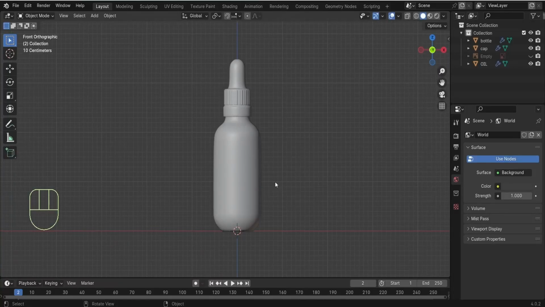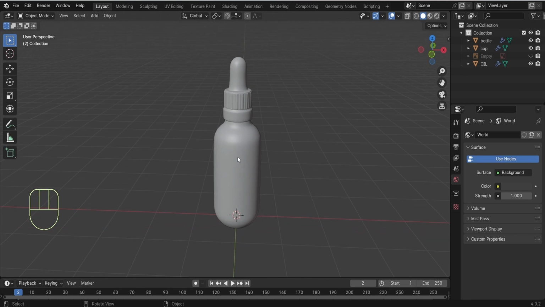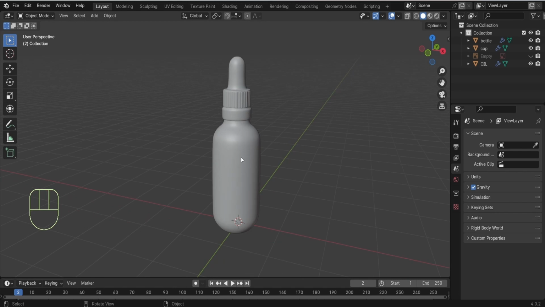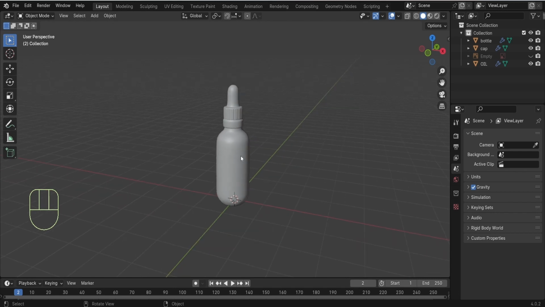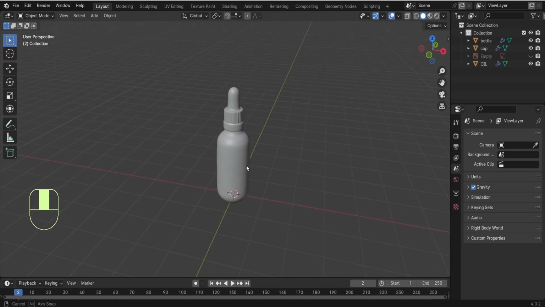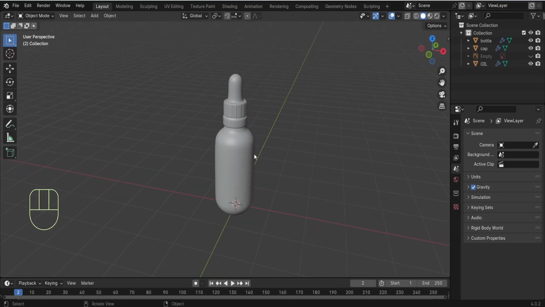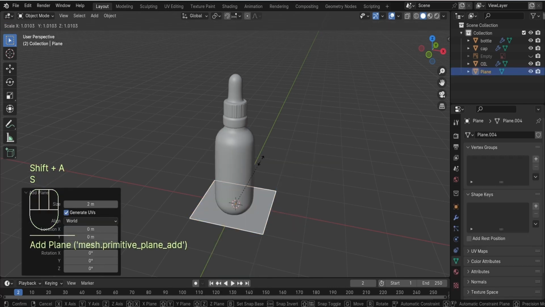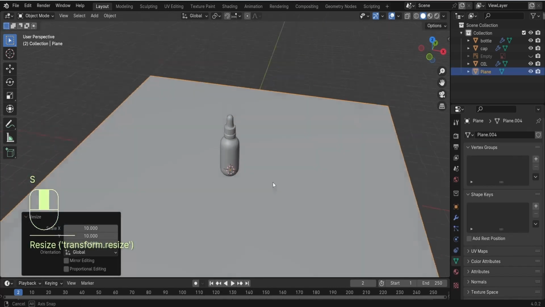Welcome back to the exciting part of the tutorial where we add textures to our beautifully modeled bottle. But before we go into all that good stuff, let's create a scene for our bottle to interact with, because at the moment it's isolated and that's not what we want. So let's add a backdrop. Shift A to add a plane, S and 10 to scale it by 10 units and enter.